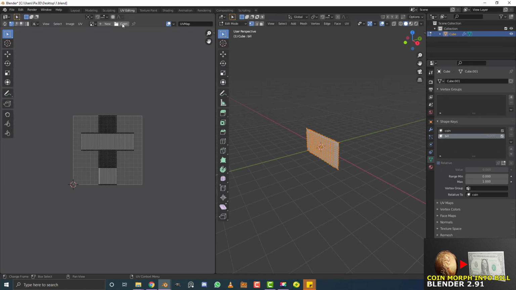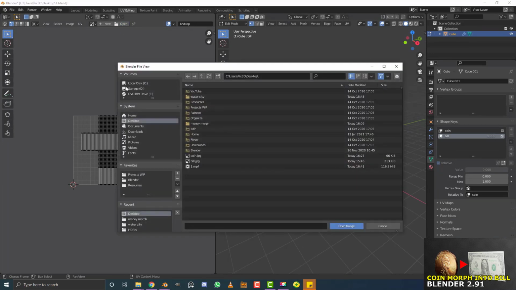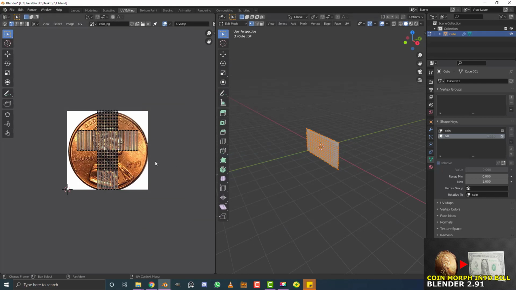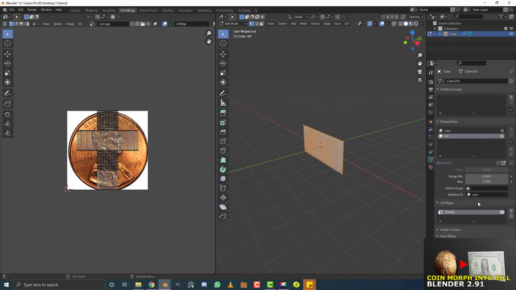And I'm going to come over here and click Open on this tab. I'm going to go to my desktop. You can go wherever you saved your images, but I'm going to get the coin texture of my choice. I'm going to click on coin and open that JPEG. And then I'm going to go over to the UV Maps tab down here, and double click on this default one called UV Map. I'm going to call it Coin.